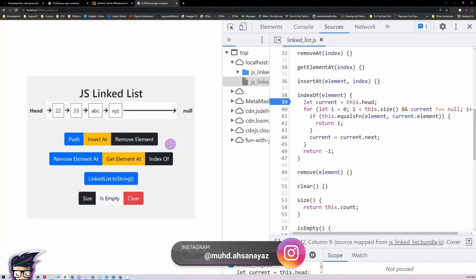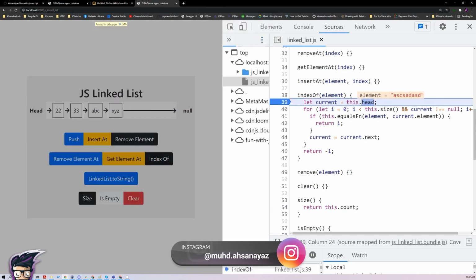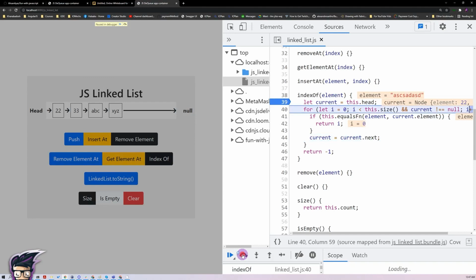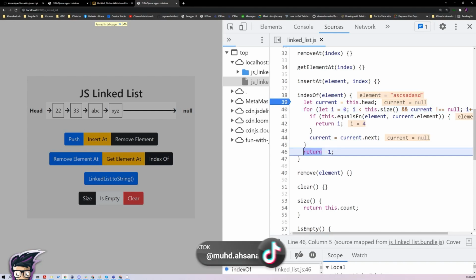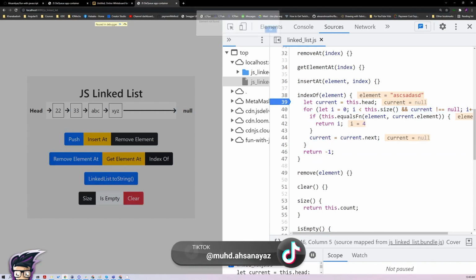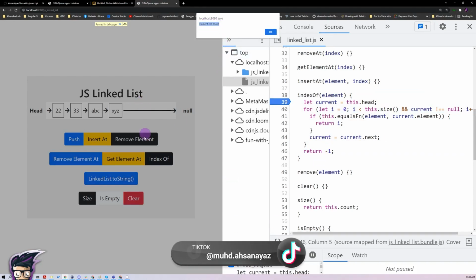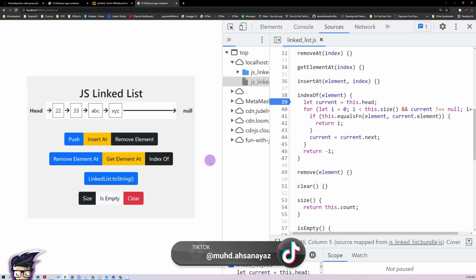Now let's try another value that is not in the list. I'm going to say indexOf here. I'm going to say weird here. And if I say okay, you will see that it will go inside. It will try to match it first time, the next item, the next item, the next item. Now this time it's trying to match it against XY, which is the last item. It will obviously not find it. And then it will finally return the value -1, which means that the element is not found in this linked list. So this is working perfectly fine as well.